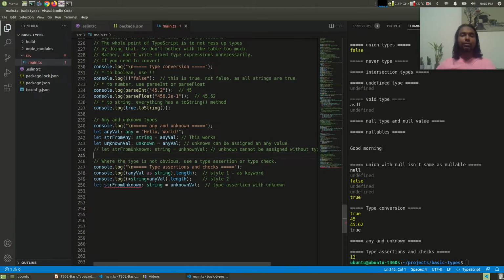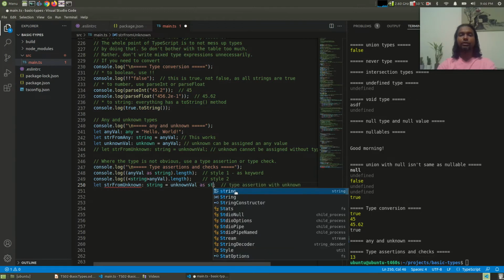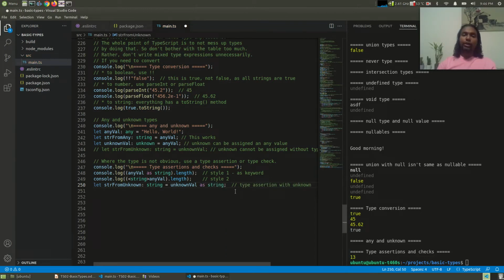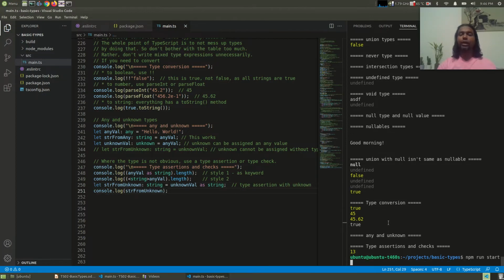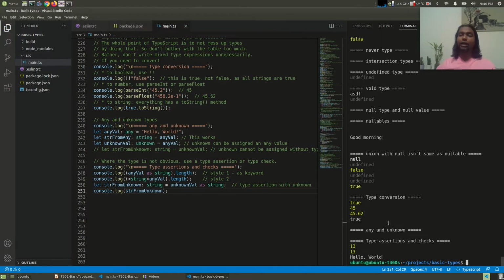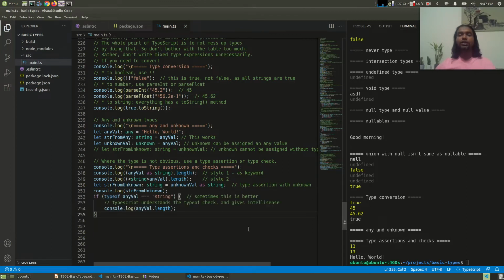Now we mentioned previously that if we try to assign an unknown to another type, the compiler gives us an error. We can use the type assertion to get around this. Now the compiler accepts that because we are explicitly telling the compiler, yes, we know this is an unknown type, but we also know that the value inside of it is a string. If we print that out, we get hello world.